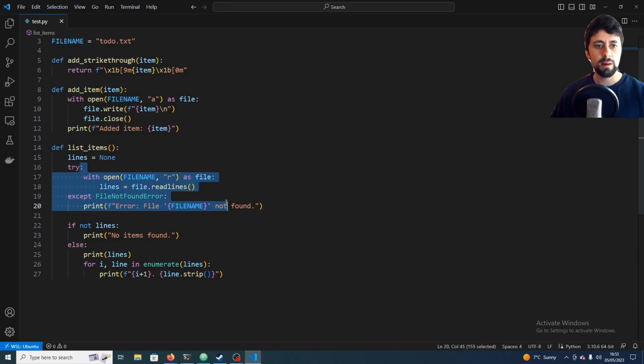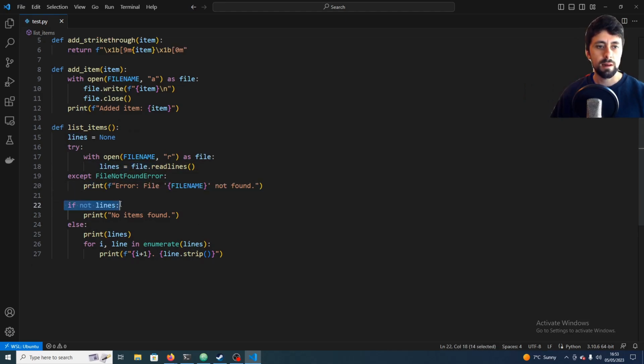I've got a little bit of error handling here because you kind of need it in case the file doesn't exist. So we're going to read the lines. Think of it as a list, where each new line is a new element in the list, which is what that looks like. And some simple error messaging: if there are no lines, then no items found, and so on.